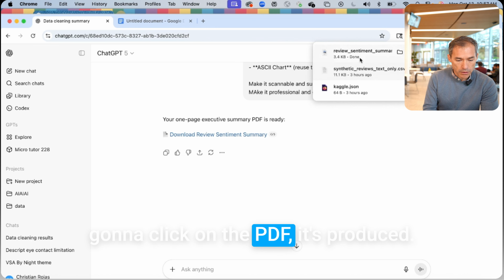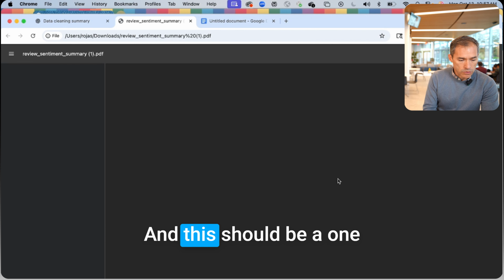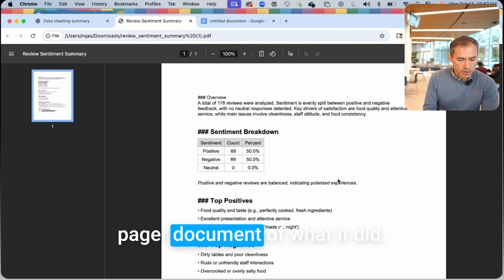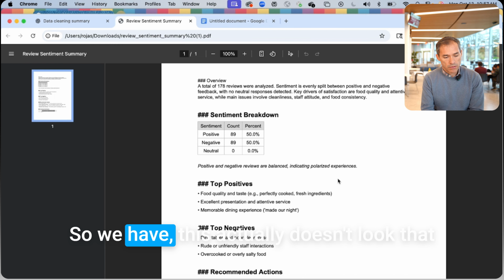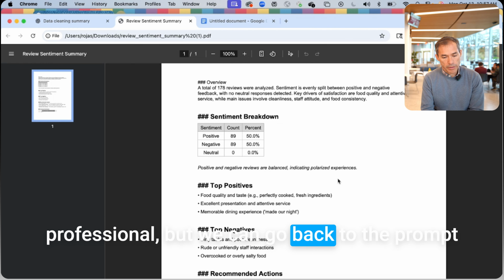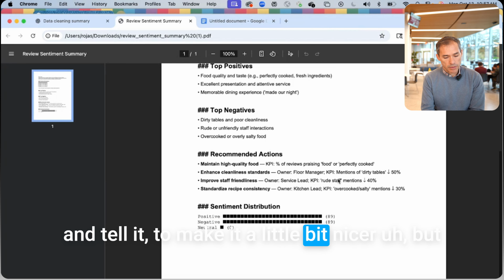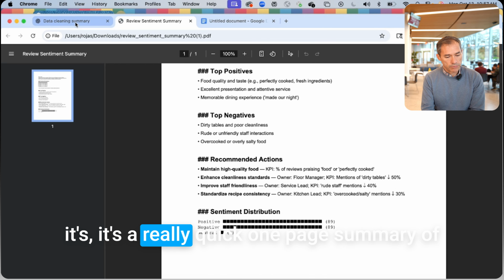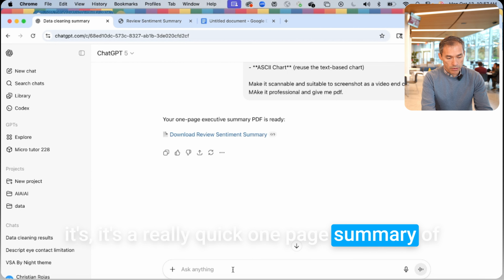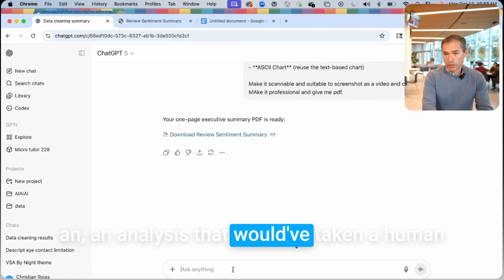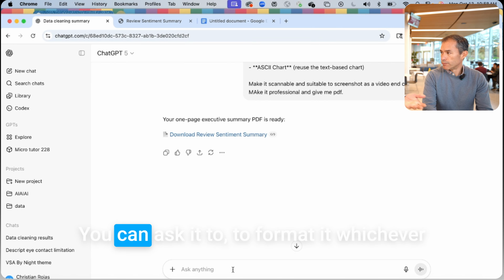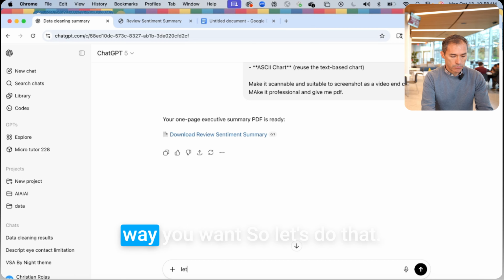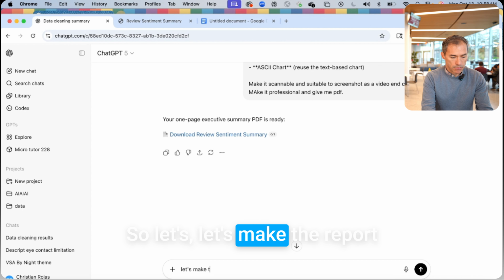So we're going to click on the PDF it's produced, and this should be a one-pager document of what it did. This actually doesn't look that professional, but we can go back to the prompt and tell it to make it a little bit nicer. But it's a really quick one-page summary of an analysis that would have taken a human many hours to go through all of those 200 reviews. And you can ask it to format it whichever way you want. Let's do that. So let's make the report look very professional.